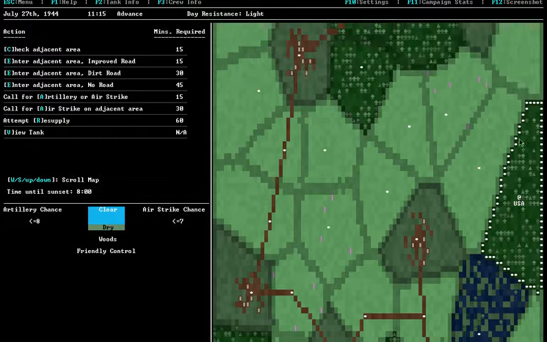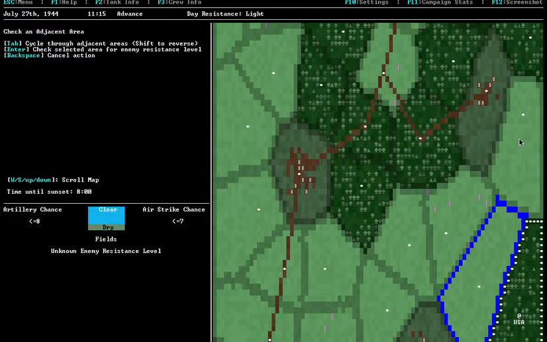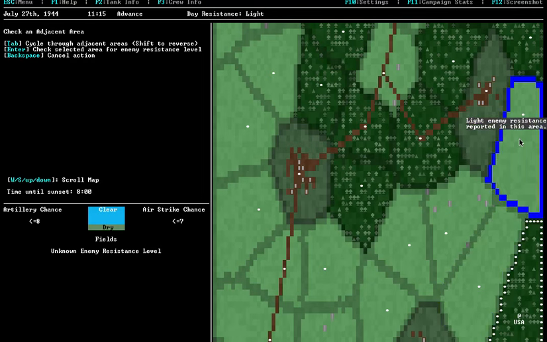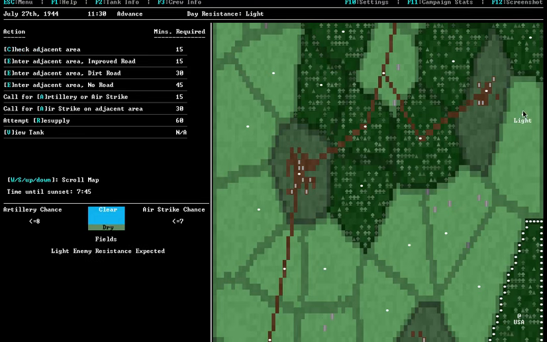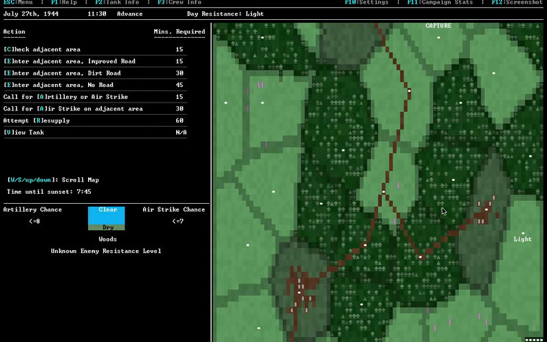So this is where I am. From here, I can continue to check areas. I've got 3 adjacent areas, of which 2 would be useful for me to continue to move. Once I figure out what the resistance is, I can choose to move into that or take a different path. And this is the way that the day progresses.